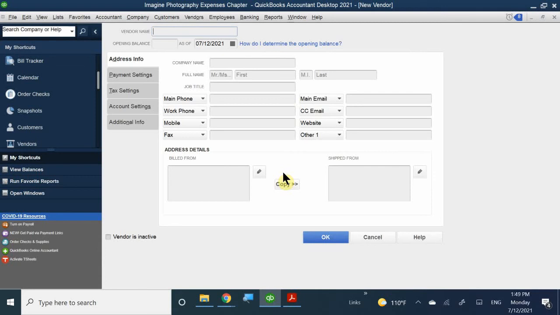Here we're taking a look at what happens when I click on add a new vendor. This new vendor form shows up. It looks pretty easy because all you have to do is answer the information that is provided, okay? So same idea here.